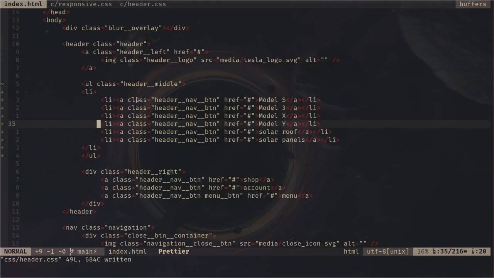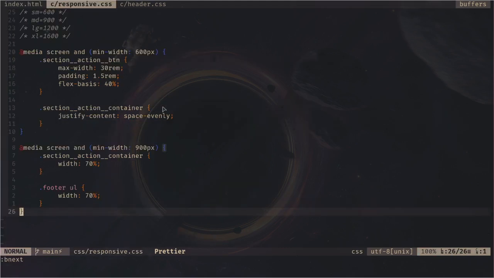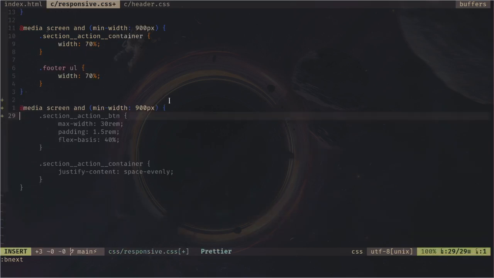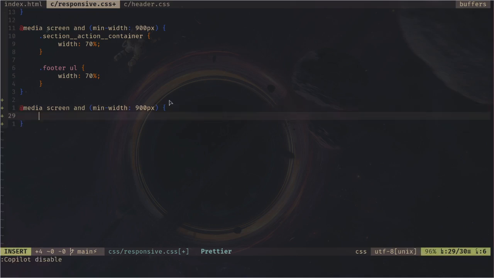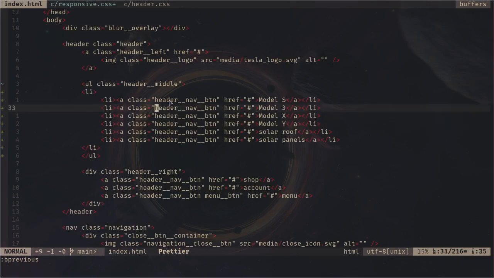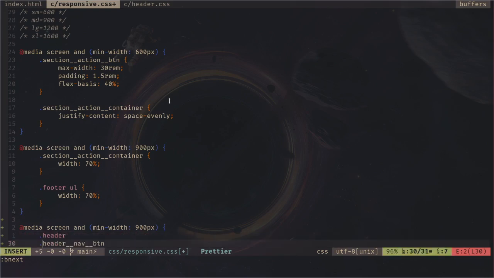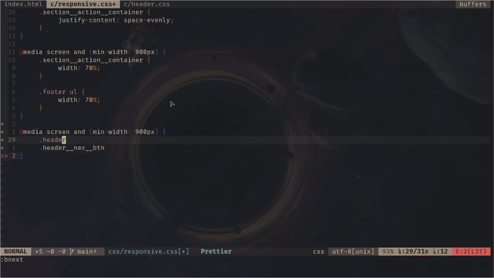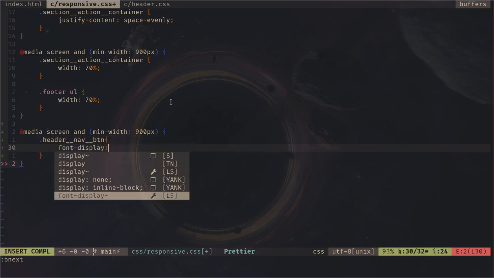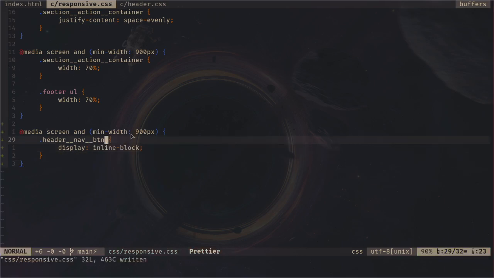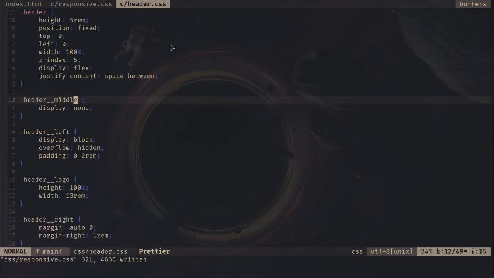So let's just go to header.css. No, I'm sorry, just go to responsive.css first. And let's just create another media query. I will copy this line. And let's select the header_nav_btn class. Actually I'll just copy it from HTML. And let's make it display inline-block.